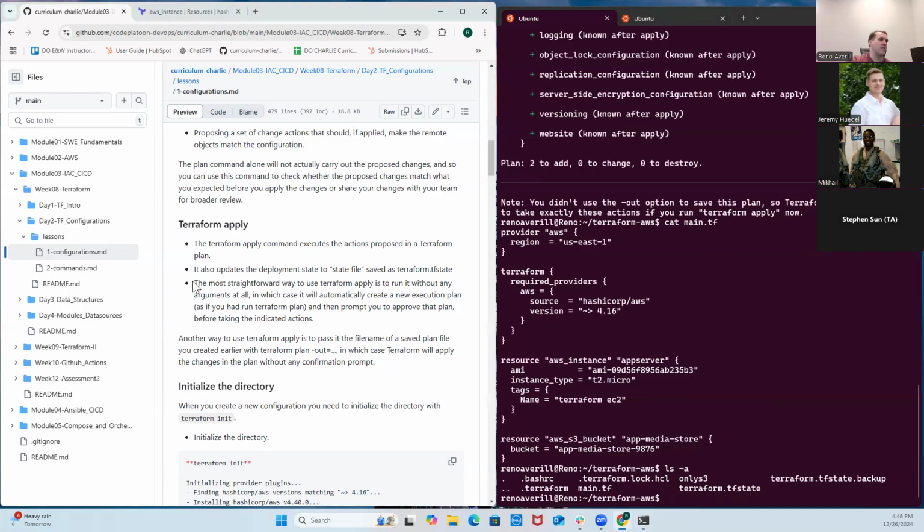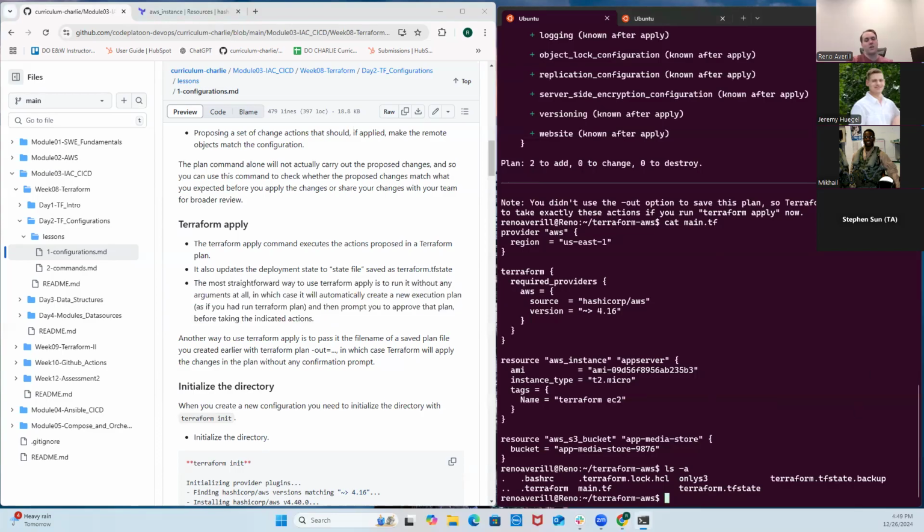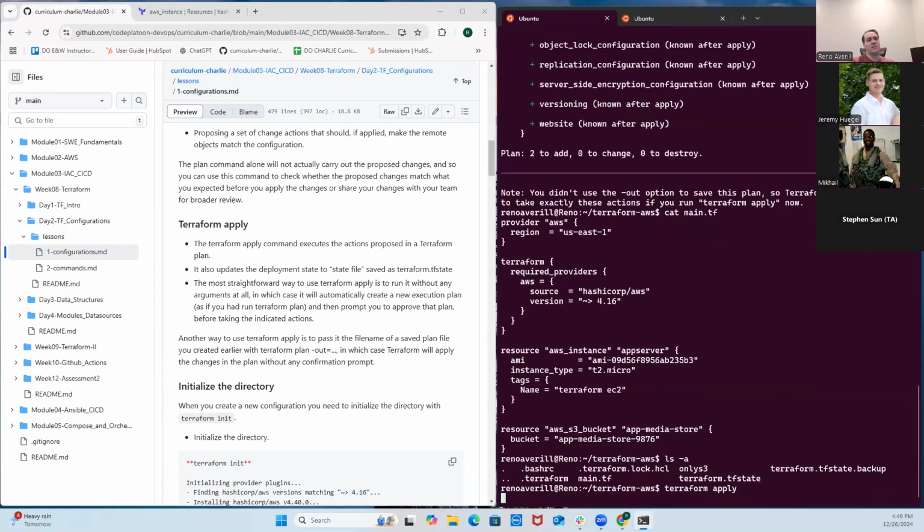The most straightforward way to use Terraform apply is to run it without any arguments at all, in which case it will automatically create a new execution plan as if you had run a Terraform plan, and then prompt you to approve the plan before taking any indicated actions. So you could just run a Terraform apply. That is perfectly acceptable, and let's just go ahead and do that.